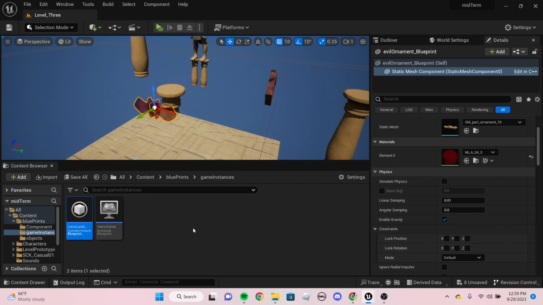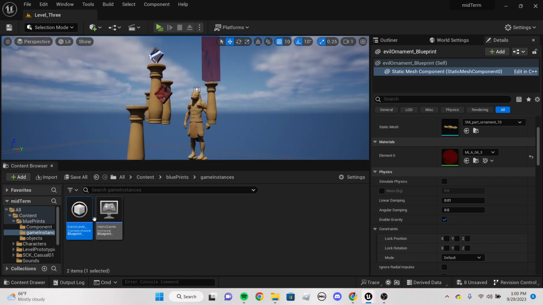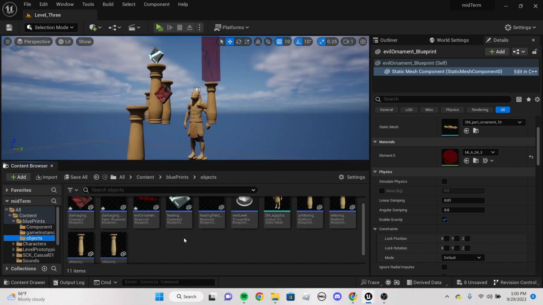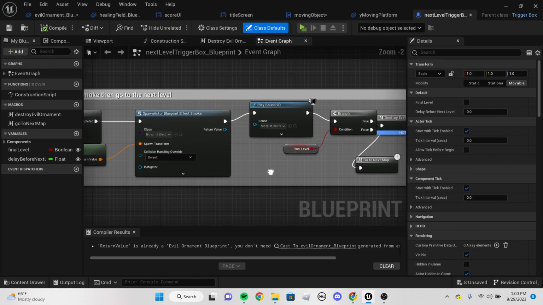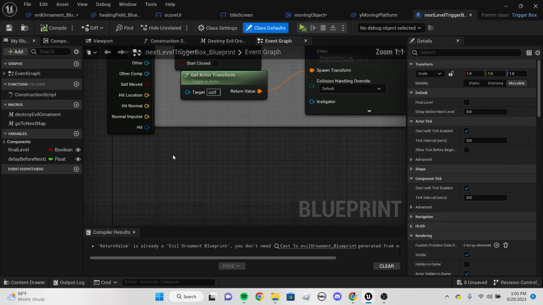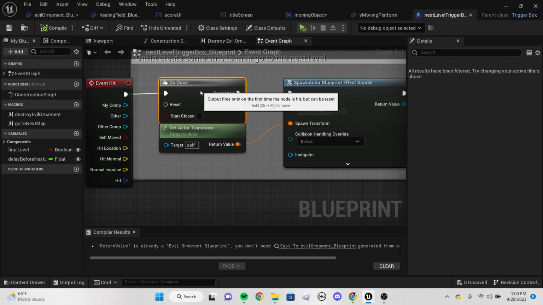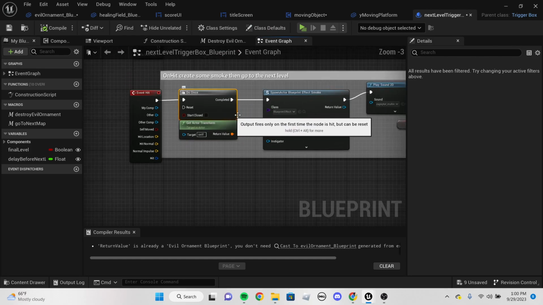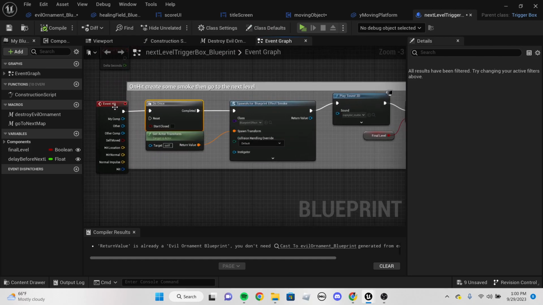In vector math, I already showed the time base versus frame base. Now the trigger box. The trigger box is an object that is right here. Whenever it is hit by the player, it's going to do this one time, so it doesn't cause too much lag.